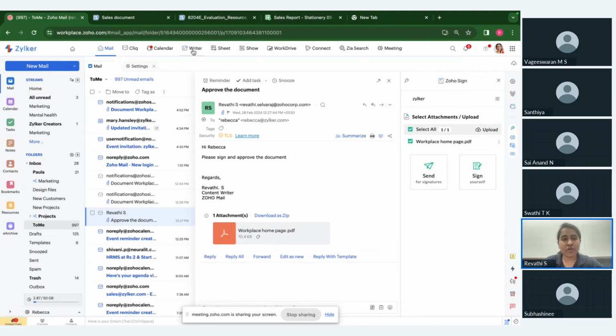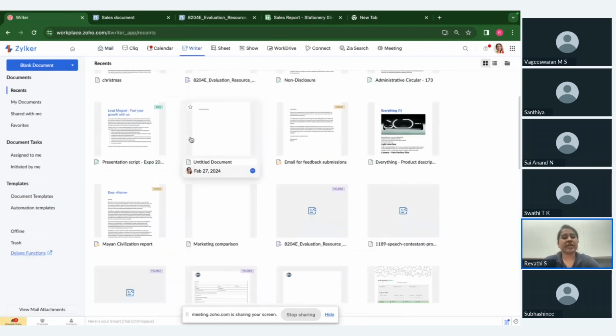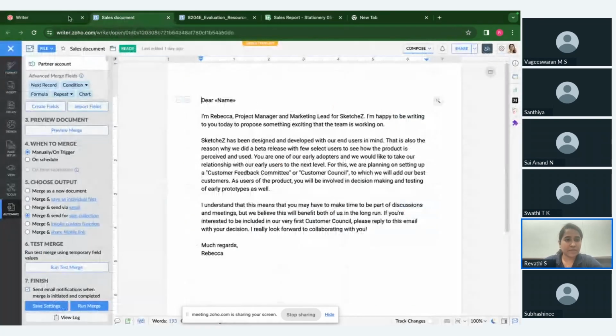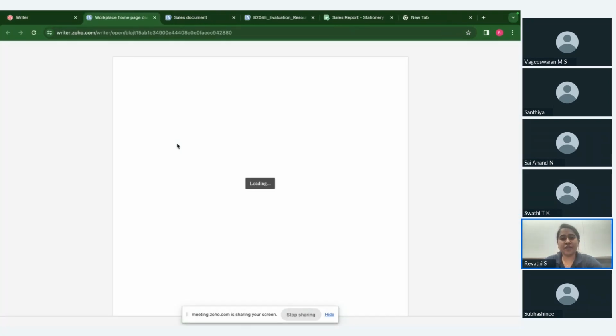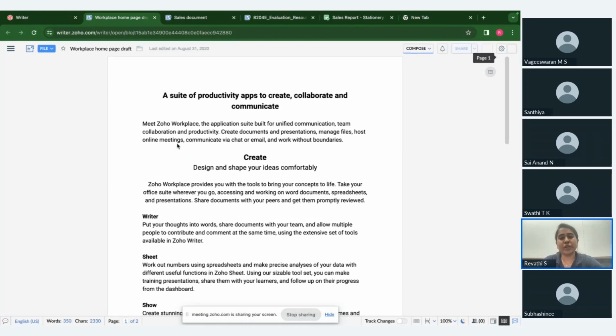Now we'll show you a demo of how it works in Writer. So Writer, I have already briefed you about what Writer is all about. It is a word processor document, from where you can sign your documents also with the Sign integration. So let me open up a new file. So this document you have been working on and you want this document to be signed.